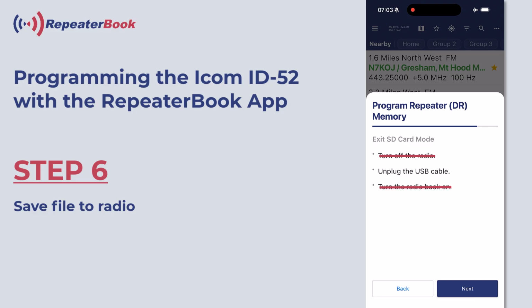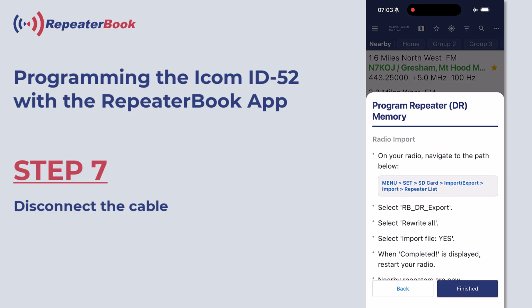When the save is complete, the RepeaterBook app will return to its instruction screen. Wait until the file has completely finished saving. Then disconnect the USB cable from the radio. The radio should leave SD card mode after the cable is disconnected. If it does not return to normal operation, turn the radio off and back on. Tap Next in the RepeaterBook app.